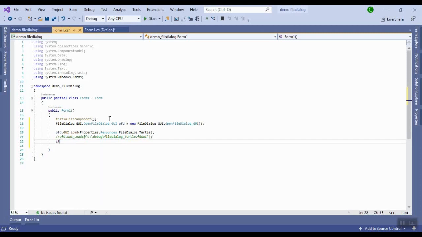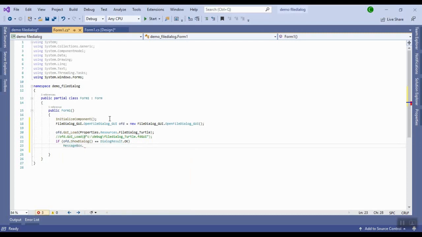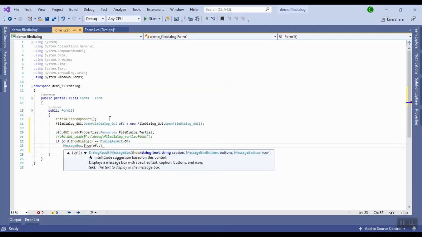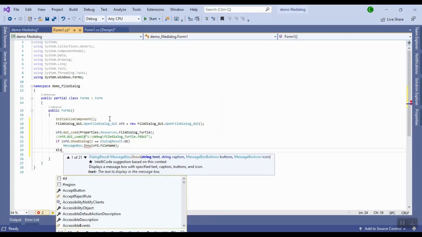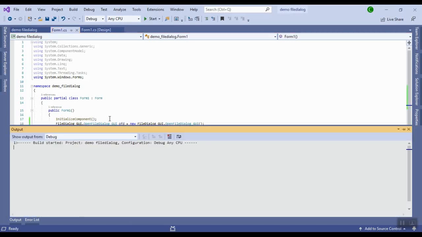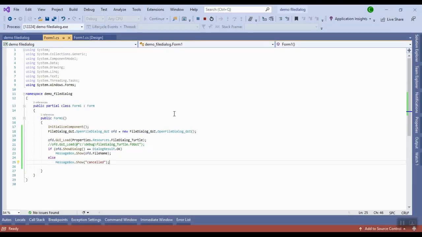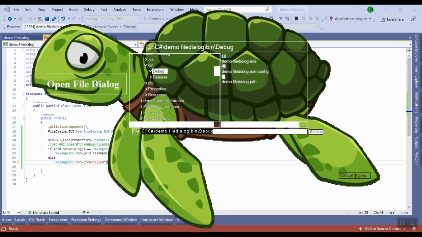And then we say if file dialog show dialog equals okay, like you would with any other file dialog, then we'll show the results: message box show OFD file, like that. Else message box show cancelled, like this. All right. So then when we launch this, it'll compile and throw it on the screen. And here's our file dialog.